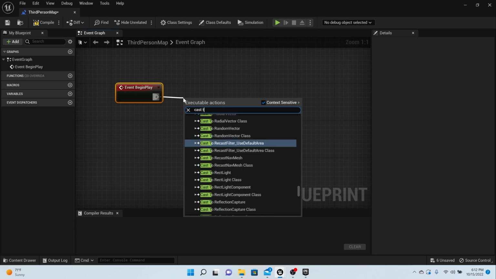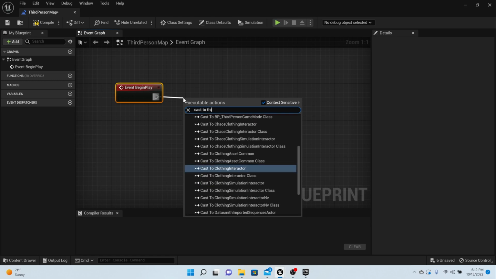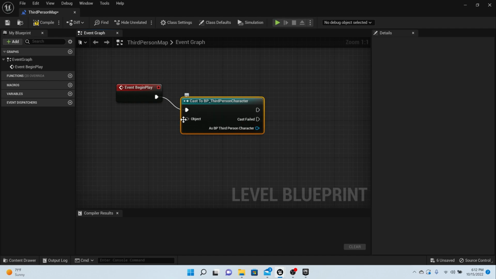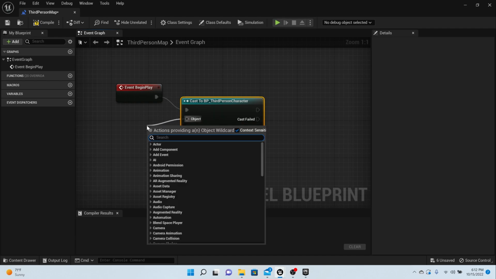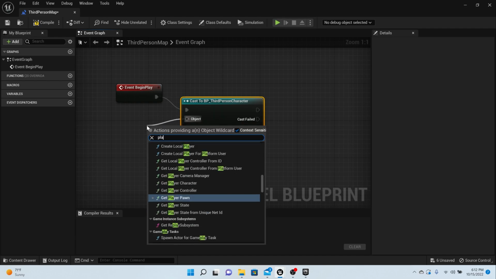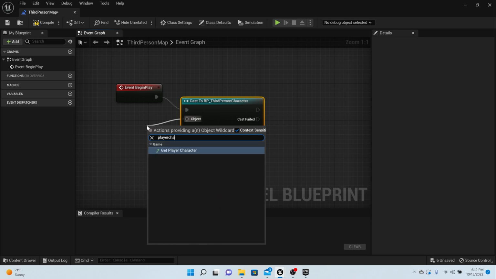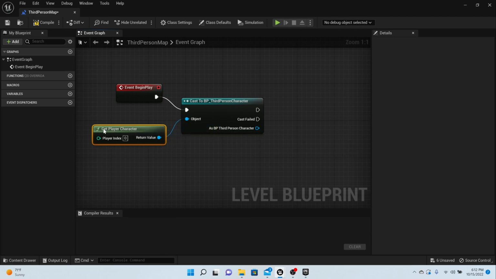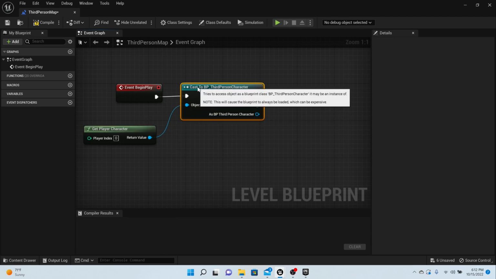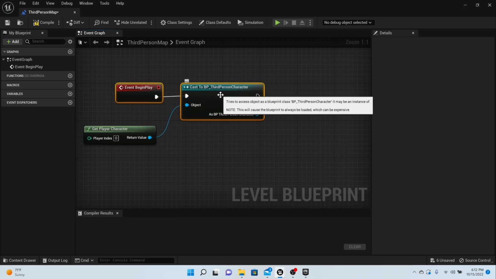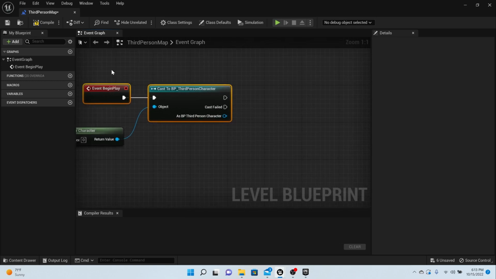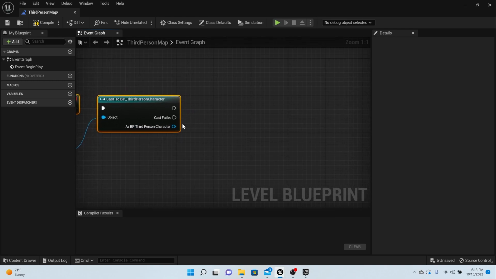So cast to third person character. That's the first one right here. And for the object, drag off the object and write player character. You might have to write get player character, but usually you can just write player character, and that's the one you want. Perfect. In order to line these up, highlight them and press Q. So from when the level begins, we want to go to the player, and then after that, we want the player.